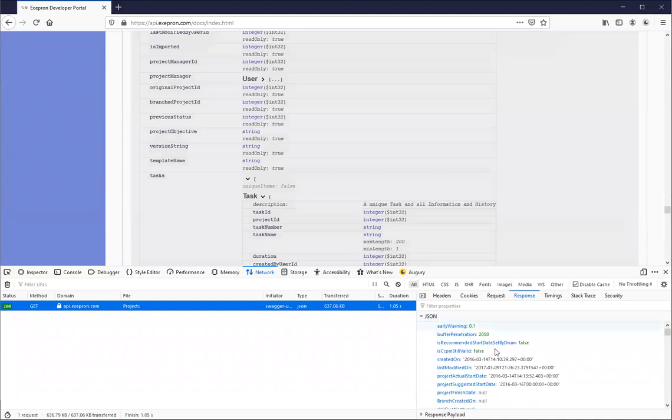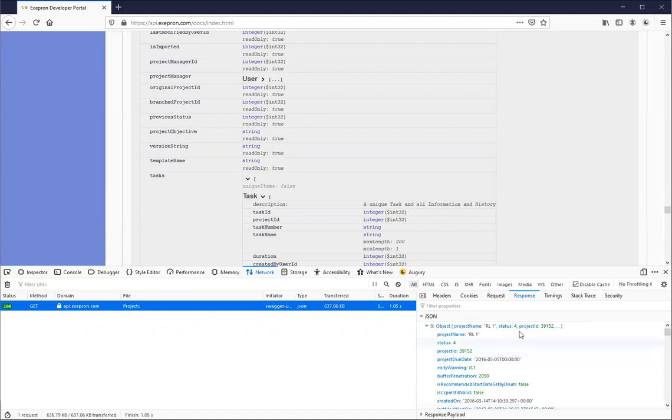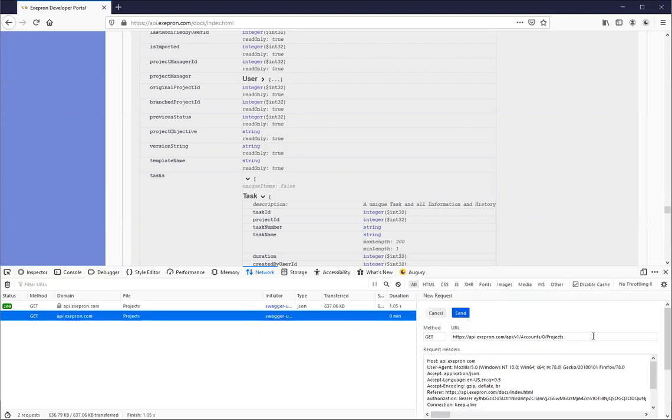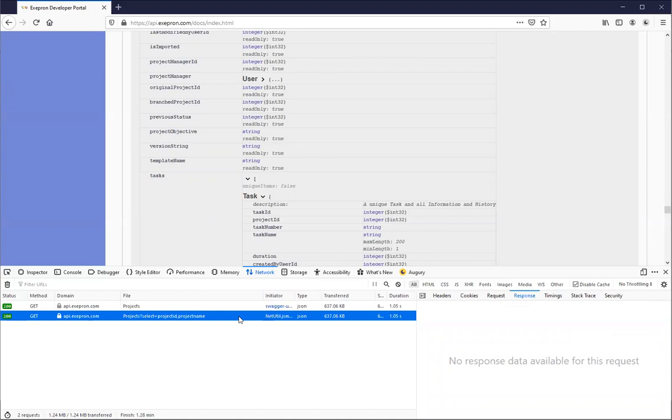Now, if I look here, there are a lot of fields that I do not need, and it might affect my network performance. So in order to retrieve part of the object, I can use the Select OData option or query parameter. In order to do that, I right-click in Firefox, Edit and Resend, and then I can add query parameters here. For example, I can add select, and I want to retrieve only the project ID, maybe the project name, and send.